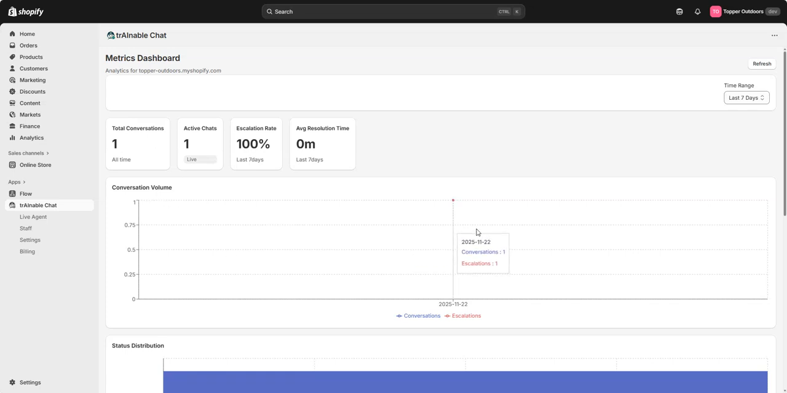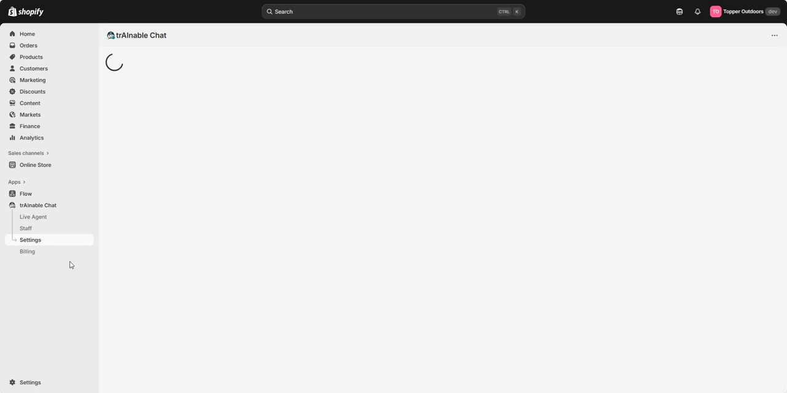Today we're going to look at how to configure and use the trAInable chat app in Shopify. Once the app is installed, it will appear down in the app section and be shown as trAInable chat. Begin by going to the settings page.